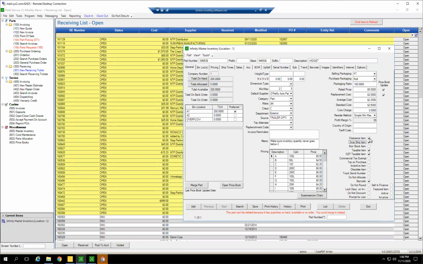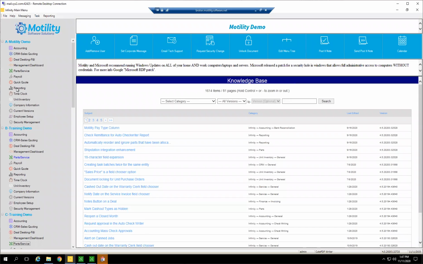Clearance, yes or no, does not change my price. All it does is flag the part as a quote-unquote clearance item. Why would that be valuable? You can go to reporting.